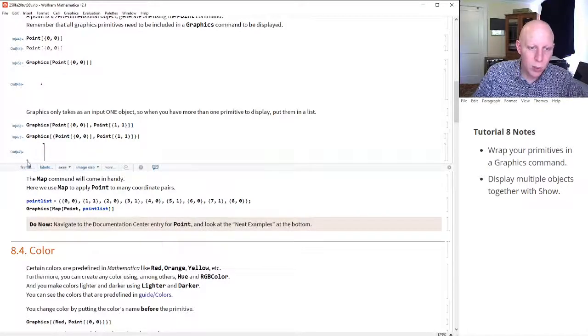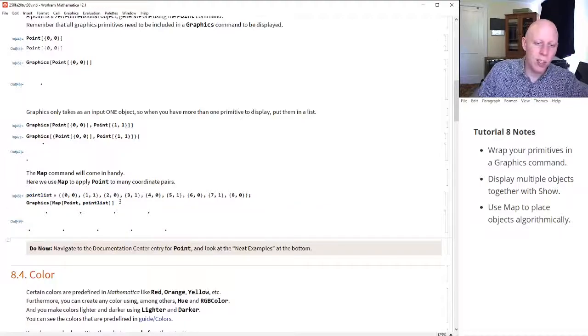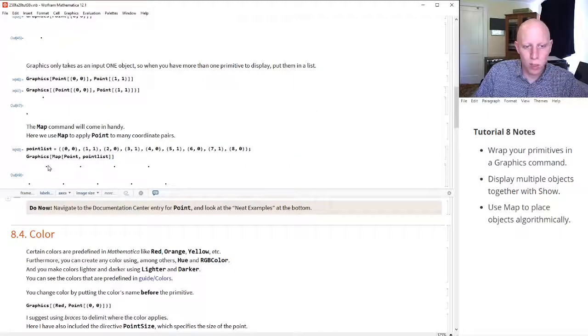and now we have both of those objects here, 0,0 and 1,1. If you want to do more than 1 or 2 or 3, you probably want to use the Map command. So if you want to place objects algorithmically, use this Map command. So here's a list of points: 0,0, 1,1, 2,0, 3,1, 4,0, 5,1, etc. And what I'm going to do is apply the Map function, which is going to apply Point to each thing in the point list. So we get Point of 0,0, Point of 1,1, Point of 2,0, etc. And then we use the Graphics command, wrap that around, and it displays all of our points.